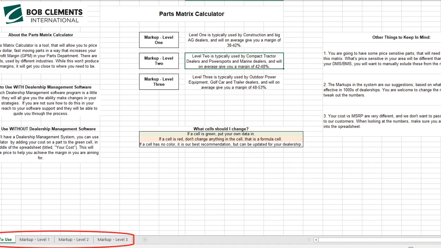And markup level 2, this is for dealers who want to be in that 42 to 48%, and typically we see this as compact tractor dealers, power sports dealers, and marine dealers. So if you are one of those dealers, you're going to be in markup level 2 or the second sheet. In markup level 3, this is for dealers who are typically outdoor power equipment dealers, golf cart dealers, or trailer dealers. And the margins on markup level 3 will take you to 48 to 53%. Okay, so that's how we've separated these margins and these different levels.